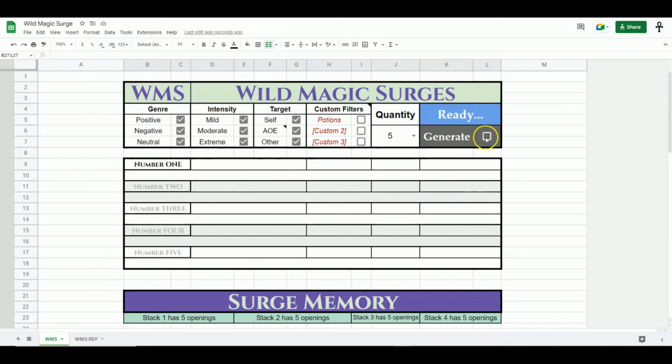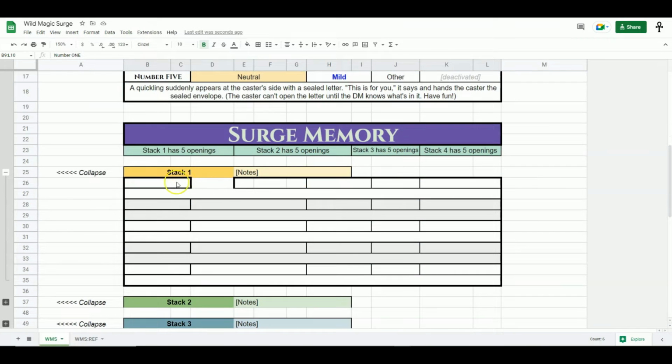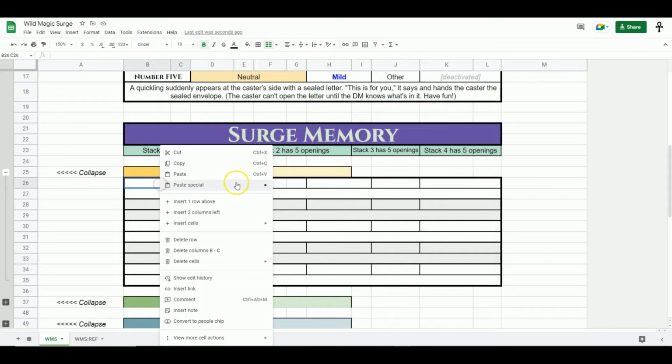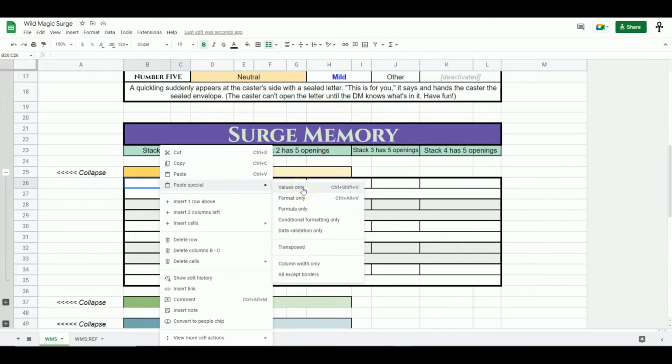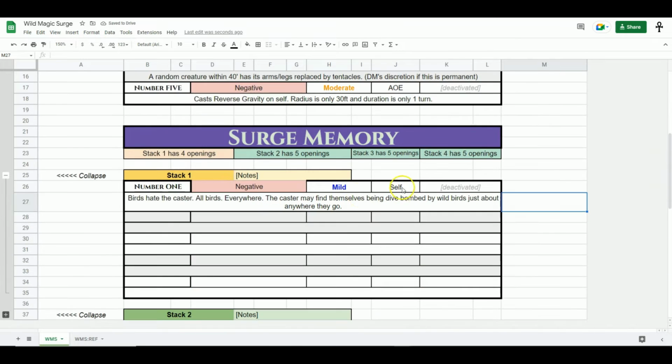So the idea here is, if you expand this, and let's say this first one is the one that's happening, you would just copy that, then come down here and right click, paste special, values only. And then that just pastes it in there. And now you have it saved there and it's not going anywhere.